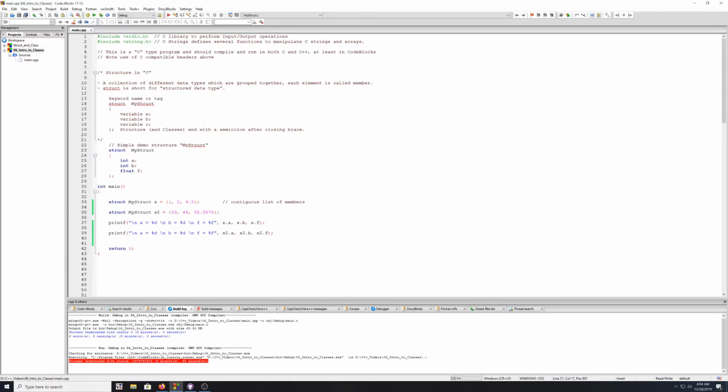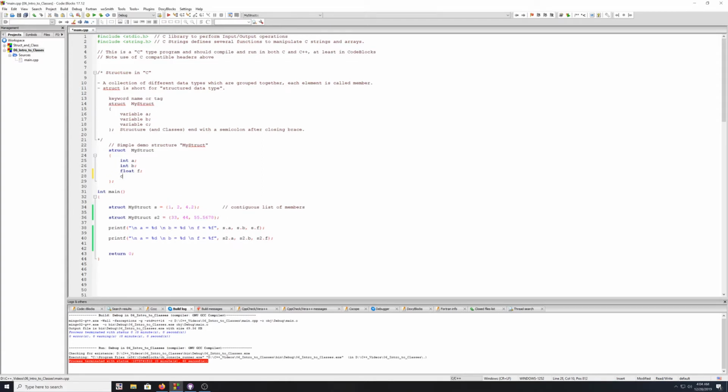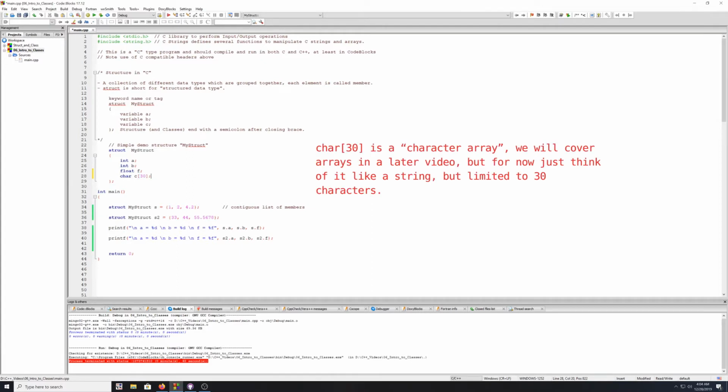Okay, now I also want to demonstrate we can use character types as well. So we're not just limited to numbers. We make a character C. Since this is the C programming language, we need to declare an array of characters. Don't worry about it for now, it's just for demonstration purposes. But this character C acts like a string and is able to hold up to 30 elements.